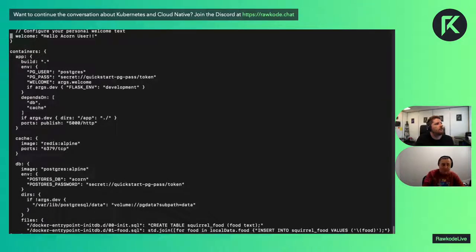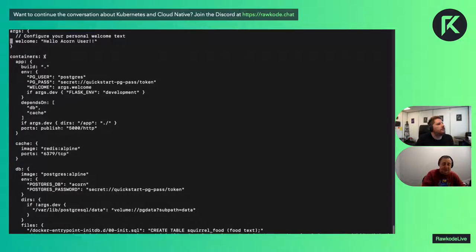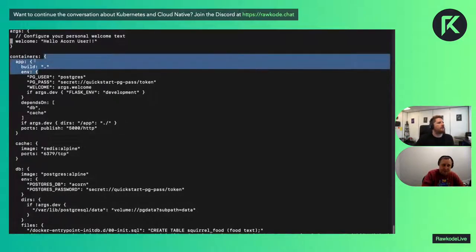It's just throwing in a lot of things at once. But the first thing you'll notice is the syntax. The syntax is kind of like JSON. It's a superset of JSON, so it kind of follows JSON.